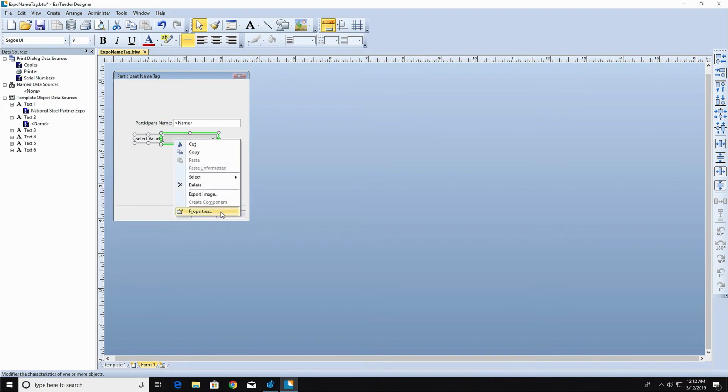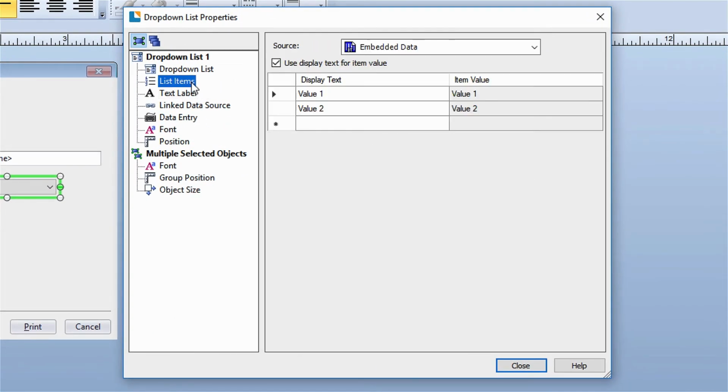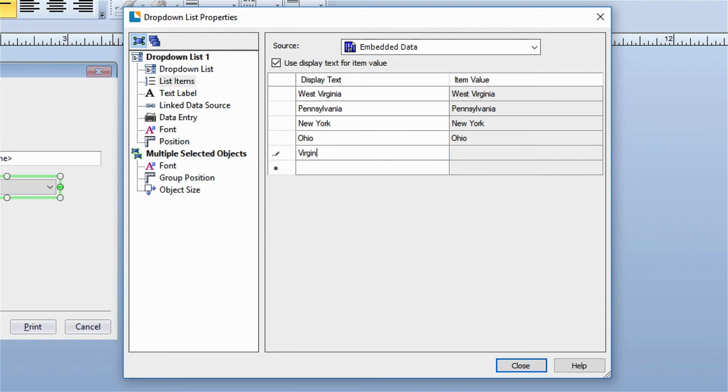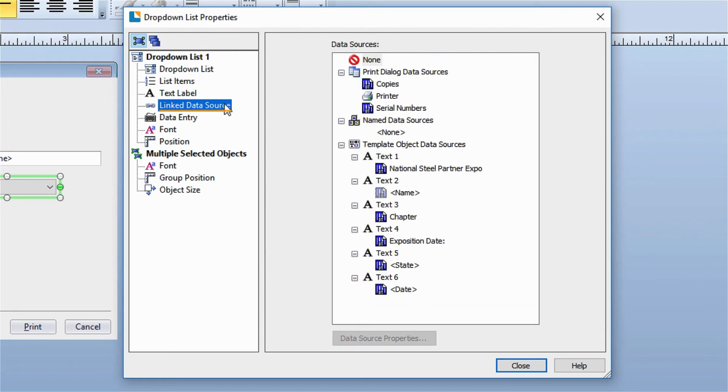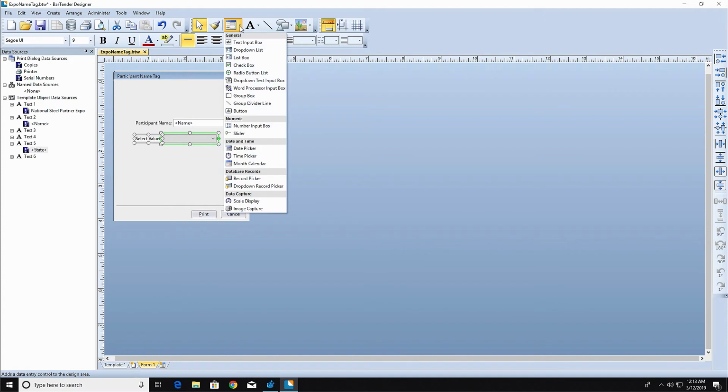To add items to the drop-down list, open the Properties dialog for the drop-down list and select the List Items node in the navigation. In the Display Text column, click on the first cell and add the first list item. Enter as many items as you wish. Bartender will provide additional cells until your list is complete. Once you have entered all the list items, you can link the drop-down list control to the template by selecting the Linked Data Source node in the navigation pane. Select the list data source, then click Close. The drop-down list data entry control is now linked and populated.